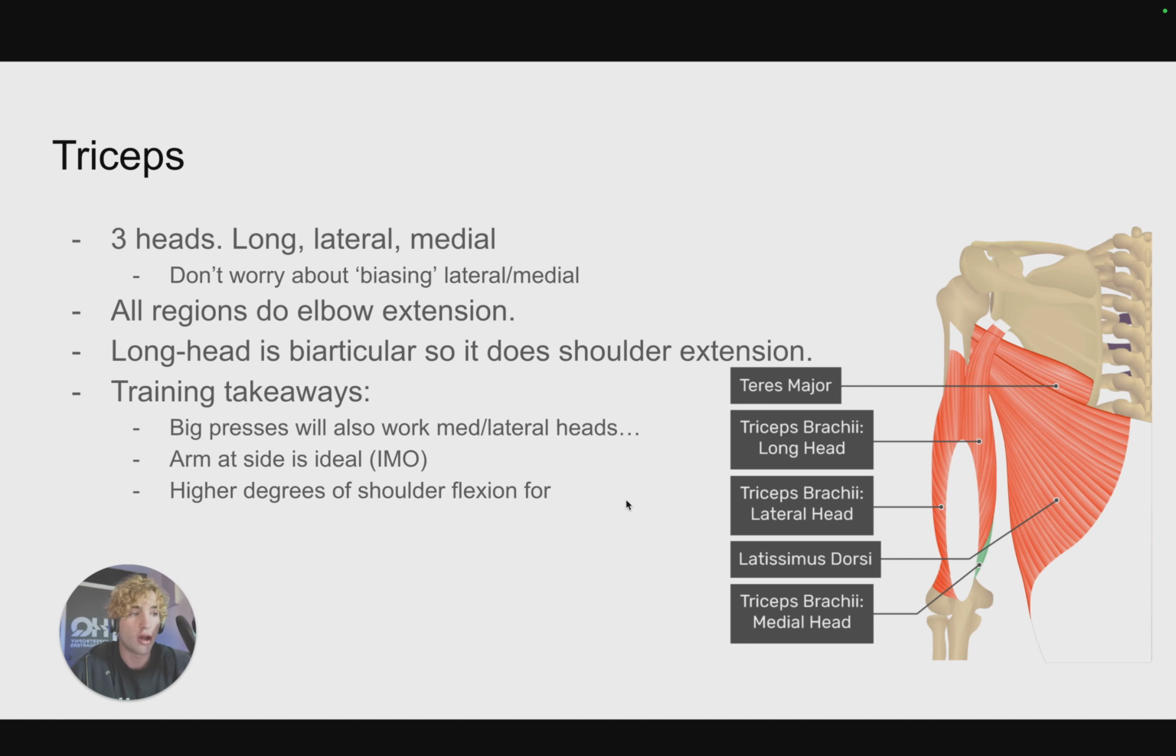So if we're trying to train the long head, we want to pick a movement, training takeaway, where the shoulder joint is fixed. If the shoulder and the elbow are moving at the same time, all you have to think about is the long head does not like that too much. Okay, keep the shoulder fixed, extend the elbow. The long head likes that a little bit better.